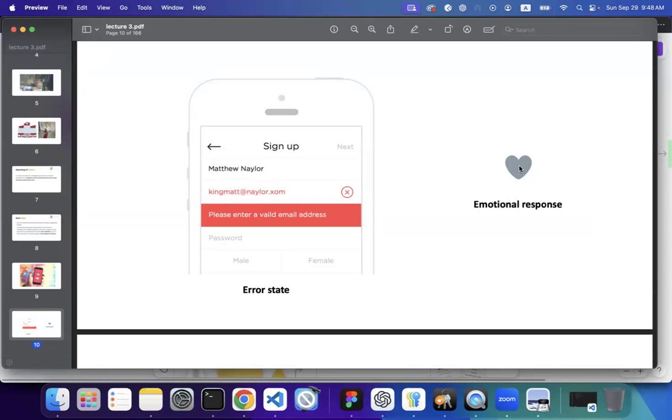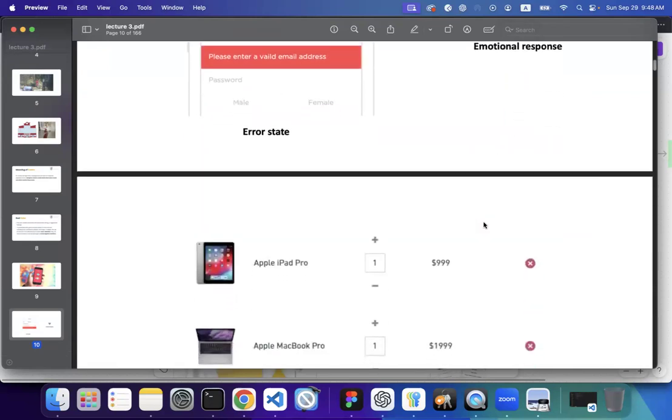An emotional response. If you double tap an image on Instagram, or even if you like a picture on Facebook or whatever, it will give you an emotional response. In Instagram, they are showing you a red color heart. So that is how they give interaction to their users.